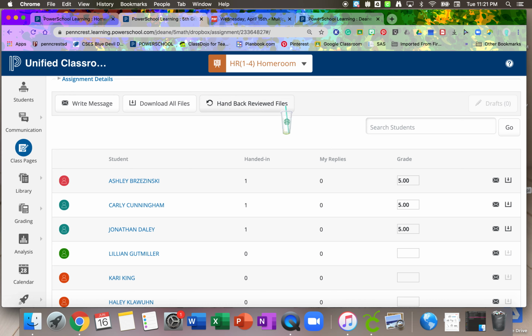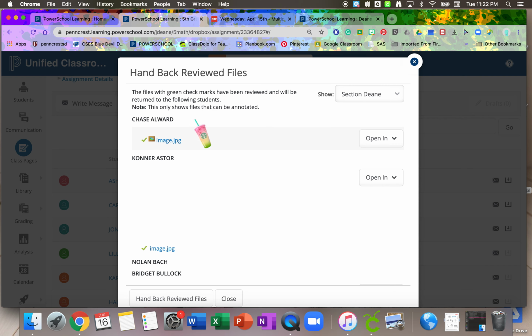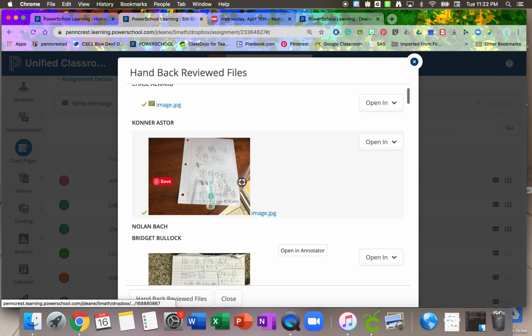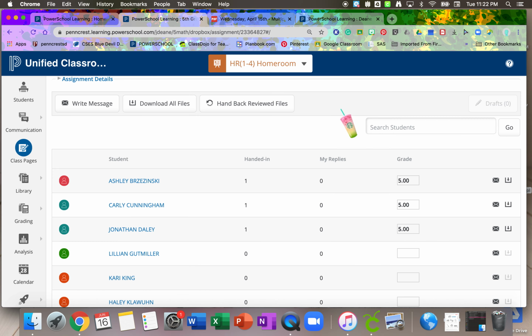Do you have to do that for something you don't annotate? No. And it actually would come up with a list and say, you've annotated so-and-so's files. Do you wish to send it back? So here were a couple that come up, and I would go ahead and hit hand back reviewed files. It usually comes up and says, this will take a while. Do you want to close and we'll complete in the background? I usually hit yes, and that way I don't have to sit there and wait until it's done.